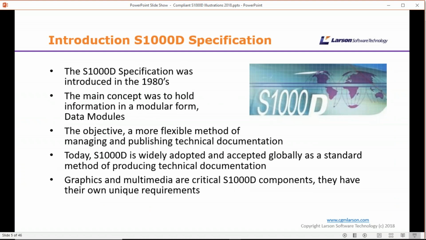I thought it'd be nice just to introduce you to the S1000D spec if you haven't got any experience of it. I'm assuming most people do, but just a bit of background on the specification itself. Again, this was introduced back in the 1980s, believe it or not. I don't think it really took hold though until the 90s. And the main concept was to hold information in a modular form, in other words, data modules. The objective was really to create a more flexible method of managing and publishing technical documentation. So to get away from a book-based system, this monolithic book which had to be revised as a whole, and just have separate pieces or chunks of data that could be revised independently of the whole.